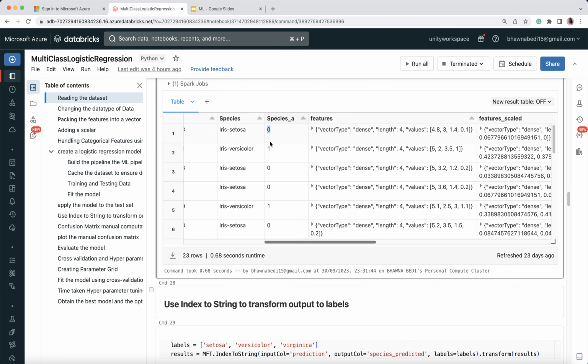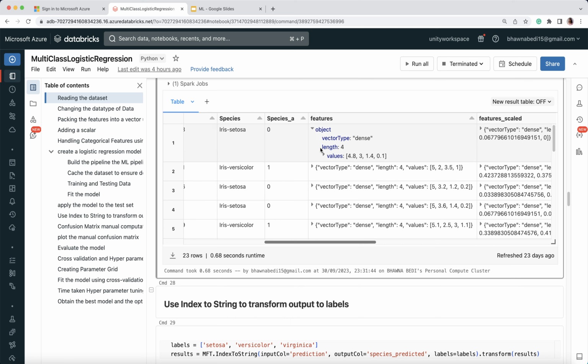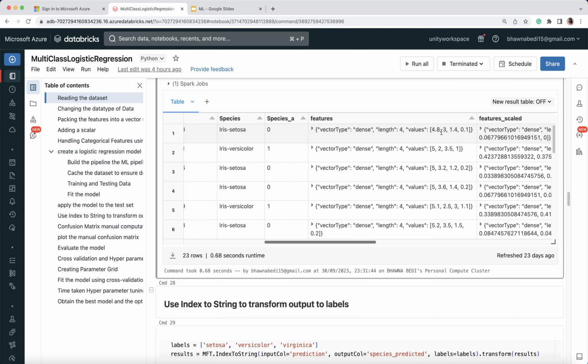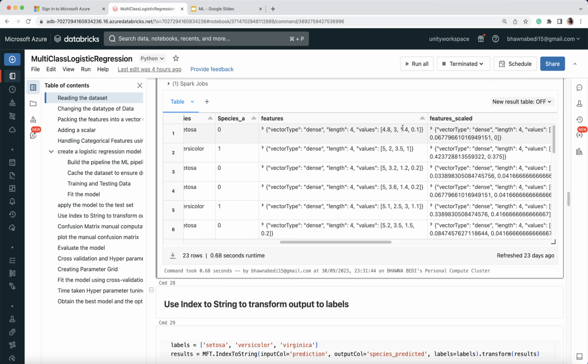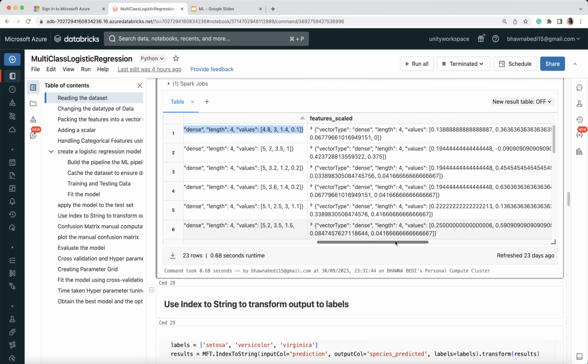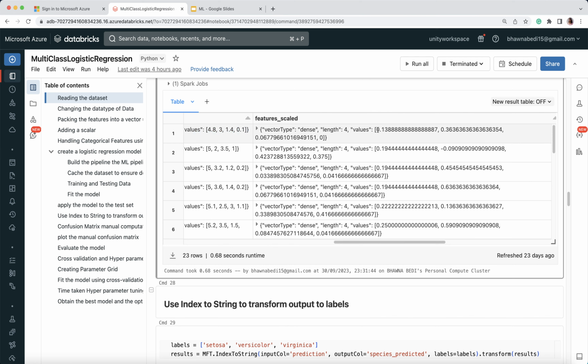This string indexing, everything has been called by the pipeline. Now if you see features, we have also done vector assembling. This is the output of the vector assembling. All the features, 4.8, 3, 1.4 and so on, are nothing but these values, sepal length, sepal width, which have been combined into a vector. So this is what is called your vector. And then feature scaled, we have also done scaling on these values. We want all our values to be between 0 and 1, that is what we defined at the top. So this is how your feature scaling looks.